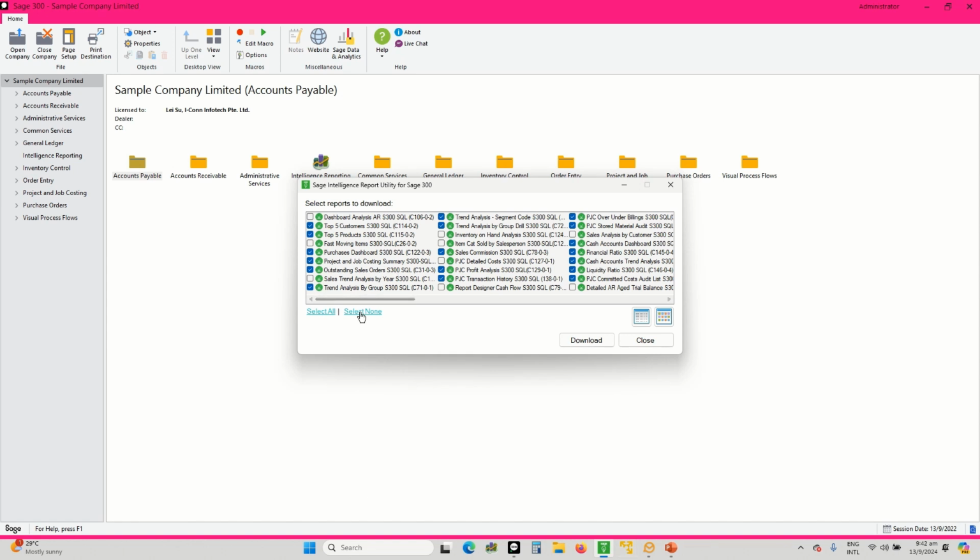I'm going to select none so that I don't waste a lot of time waiting for everything to download. I'm just going to choose one of them. Let me choose, for example, sales commission. You click that and click download, and it will begin to download that report onto my computer. Once it's downloaded, I should be able to go into report manager and see the downloaded report called sales commission report.